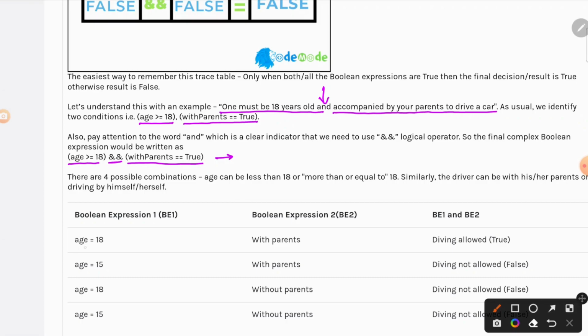The first possibility is, let's say age is 18 and yes, you are with your parents. Are you allowed to drive? The answer is yes. But let's say age is 15 and you are with your parents. So one condition is true, but this condition is false. Are you allowed to drive? The answer is no, because the problem statement clearly said both this and this. So one is false, another is true, so you are not going to drive.